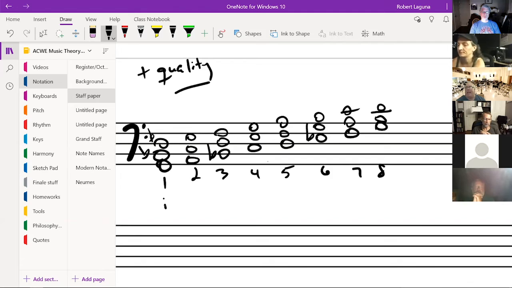But look at what happens to the second one. So I have A, C natural, E. This is also a minor triad because this has a minor third right here. So this gets a little 2. In the third one, look at what happens here. B flat, D, F, that's a major triad, so it gets a capital 3. The fourth one, the distance between the C and the E natural is also a major third. So C to E natural to G, that's also major.